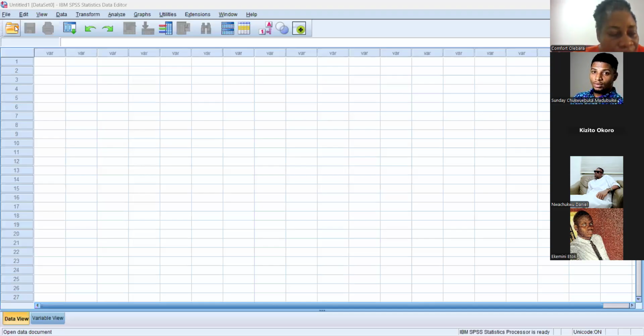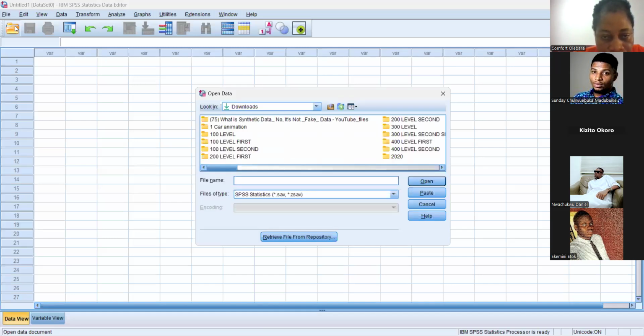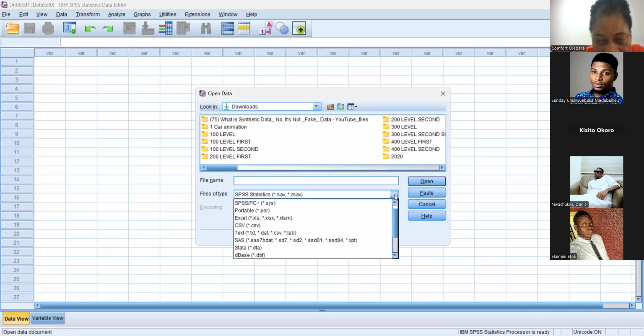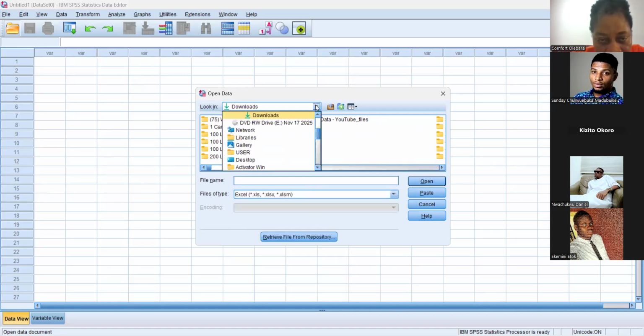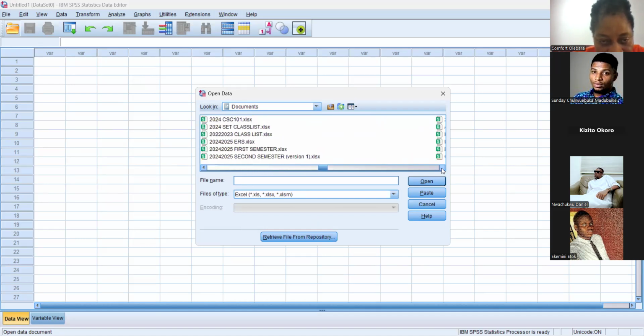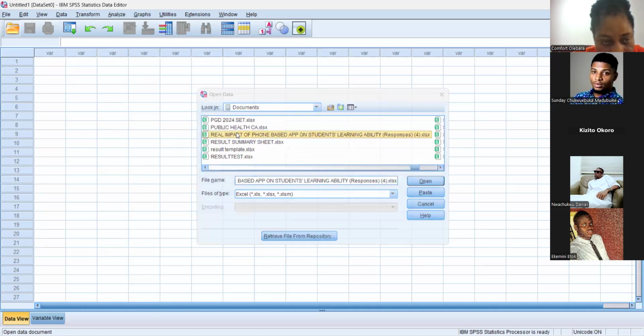Okay, so now let's open again. I've saved it to documents. Remember you have to change here from SPSS to Excel. And then instead of downloads, I've sent my work to documents. And I'm looking for "real impact" because I have multiple files with the same name. Real, that's it right here. So I'll open it now.